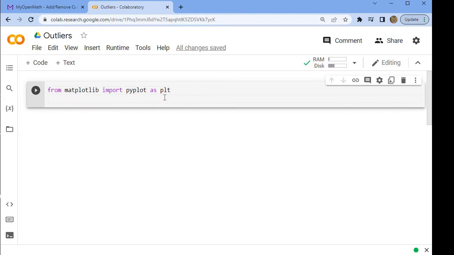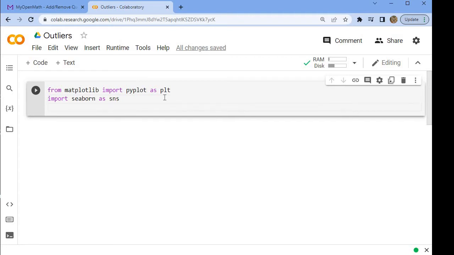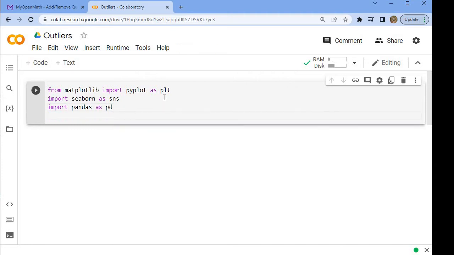Then I'm going to also import Seaborn and I'm going to give it the nickname SNS. So I'm importing Seaborn as SNS, and then lastly I'm going to import Pandas as PD. So those are the three libraries or APIs that I want to import: pyplot, Seaborn, and Pandas. The next thing I'm going to do is set the theme using Seaborn.